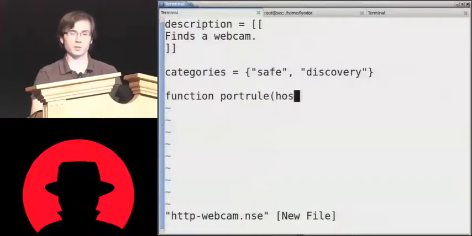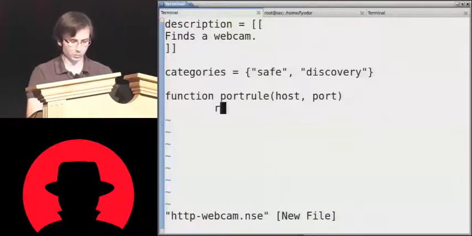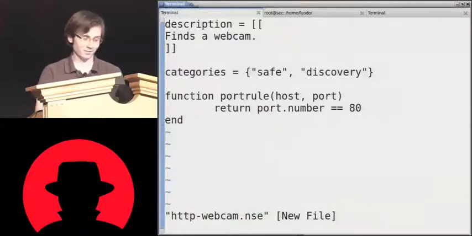Port rule, this is what decides if the script is going to run. Here we just want it to run for HTTP ports. So this is going to be a simple rule. Return port.number equals 80. See, Lua is easy.